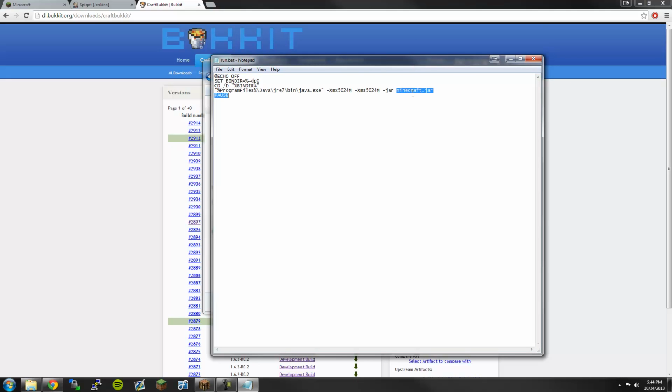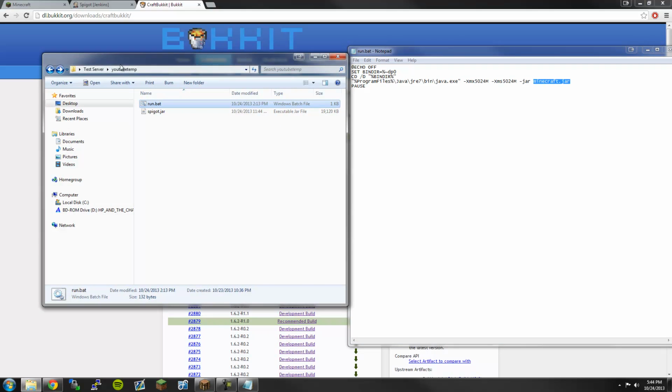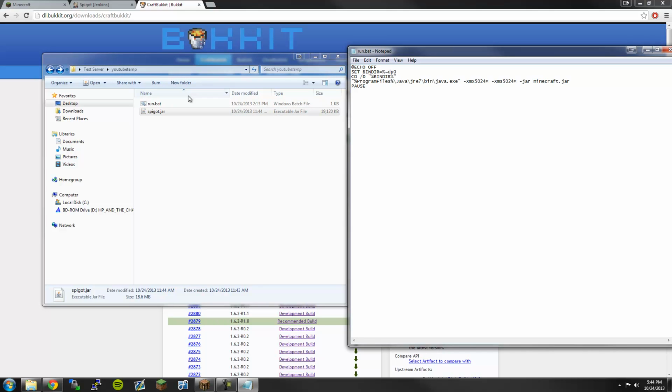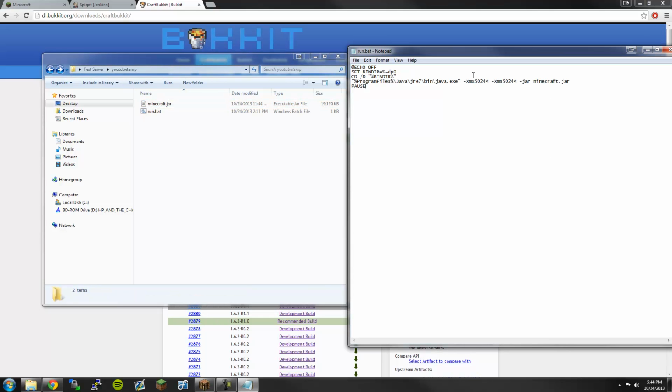First of all, minecraft.jar, this right here, needs to match the name of what your jar file is called. Now, I have this defined as minecraft.jar, so I have to rename this to minecraft.jar, or else it will not work.